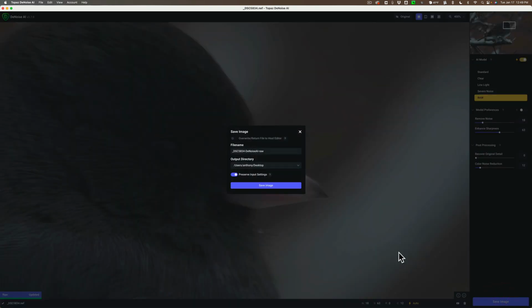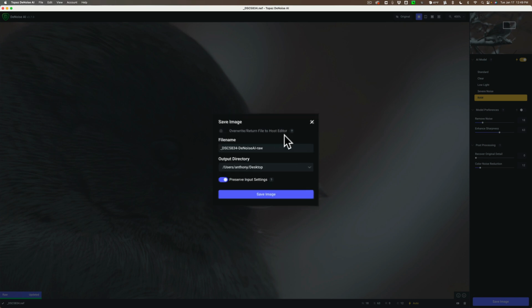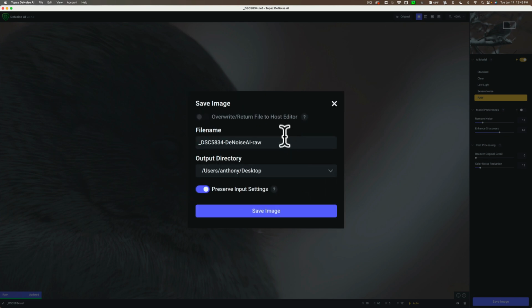Now this is the part that's important. How do you want to save it? First of all, give it a file name, right? All right, so we'll just go with the default file name. Where do you want to save it? Well, save it to the desktop. Do you want to preserve the input settings? So this is all these settings.